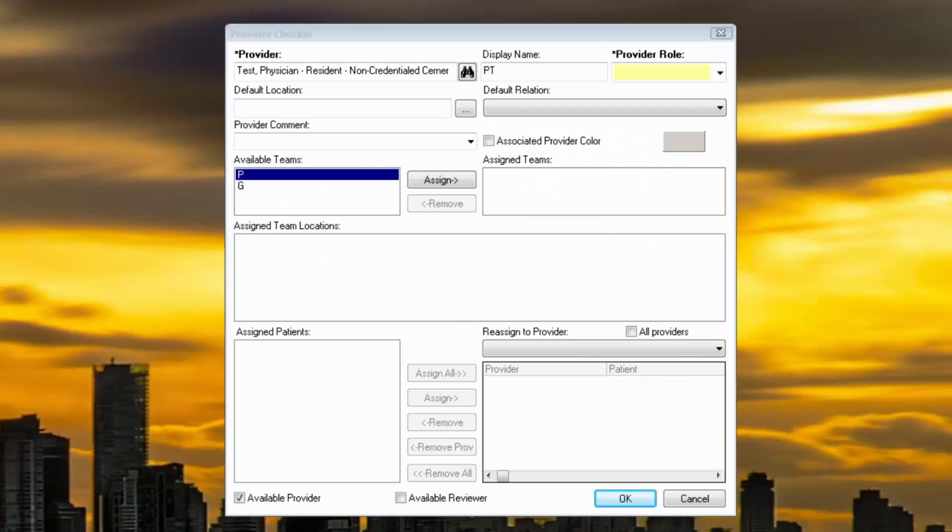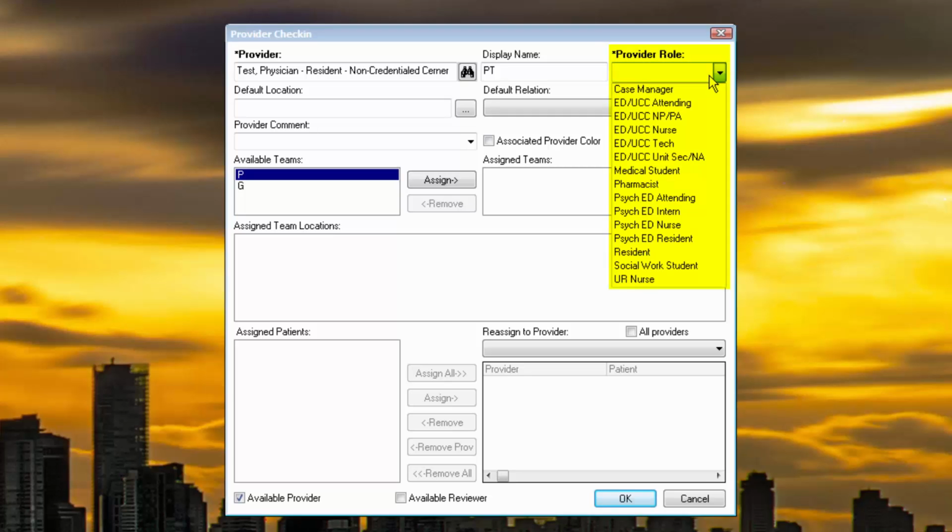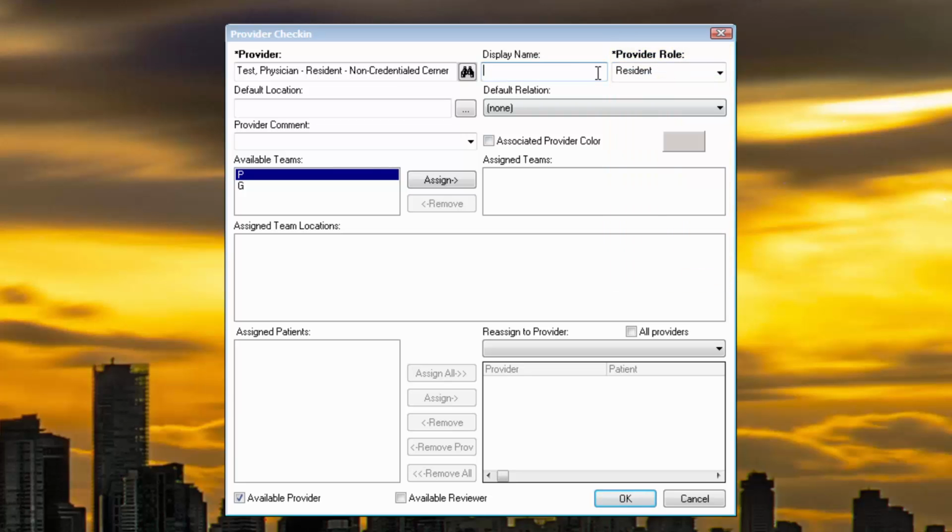This screen allows you to describe what your provider role is and customize how your name appears on the tracking board. Under Provider, your name will automatically populate here. Display name is how you want your name to appear on the track board. Most people choose their last name. Under Provider Role, you can specify if you are a medical student, nurse practitioner, physician assistant, resident physician, or attending physician. For this training, I'm going to walk through as though I am a resident, and my display name will be my last name.